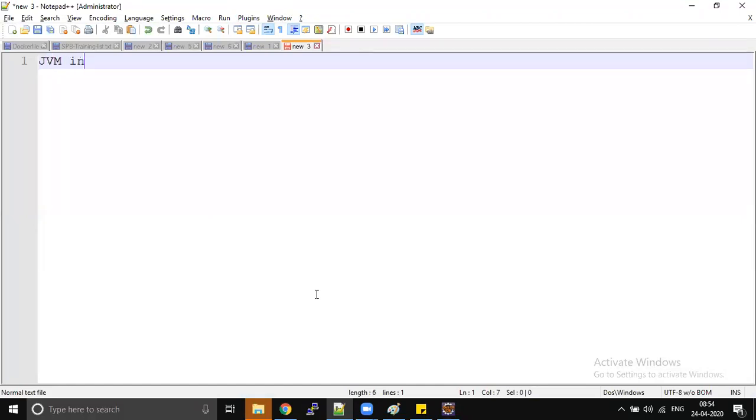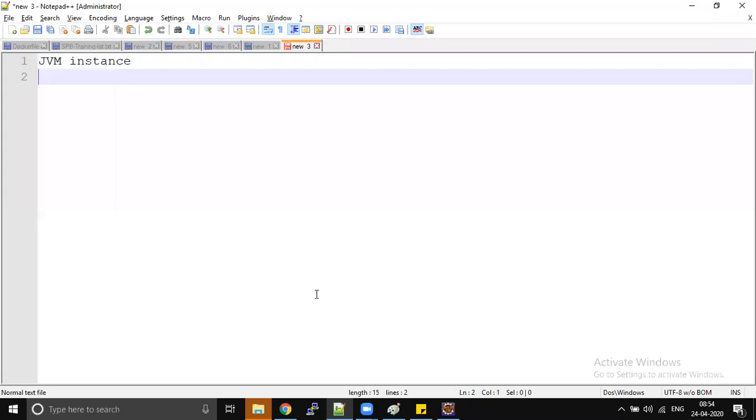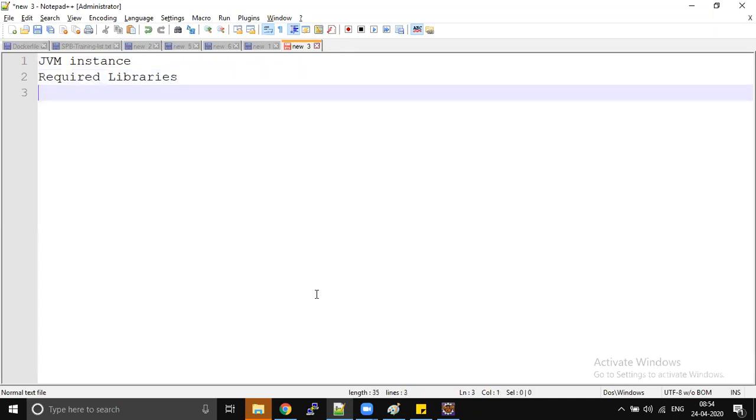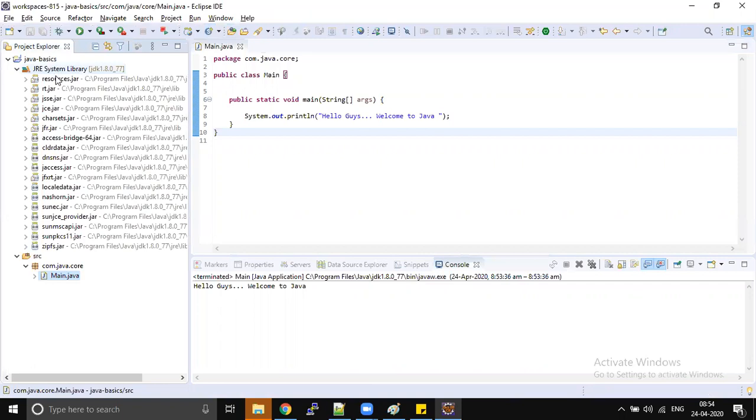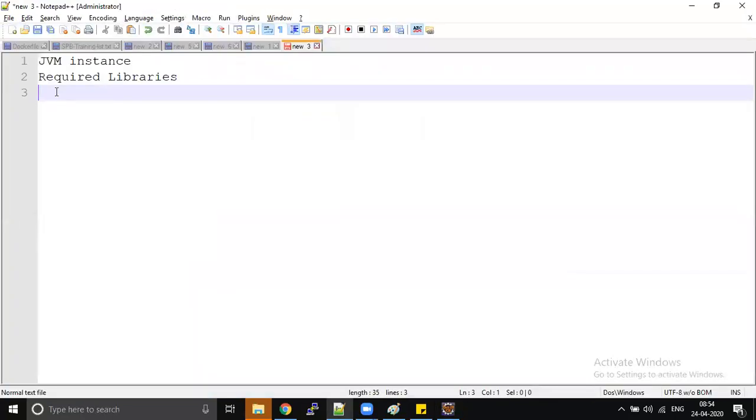That is the very first step. The JVM instance got created. Then the JVM loads required libraries, right? What are all the libraries the JVM requires, and where are they present? They are present inside your JRE, in rt.jar. There are a few required libraries that need to be loaded to process your Java application. Those will be loaded first.